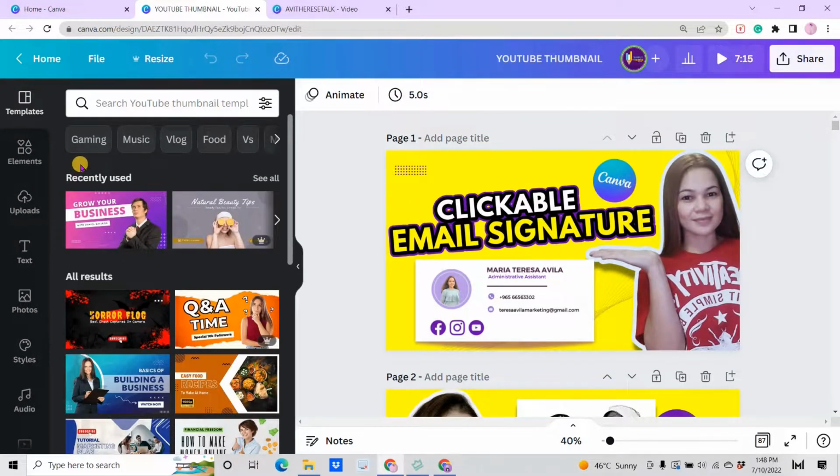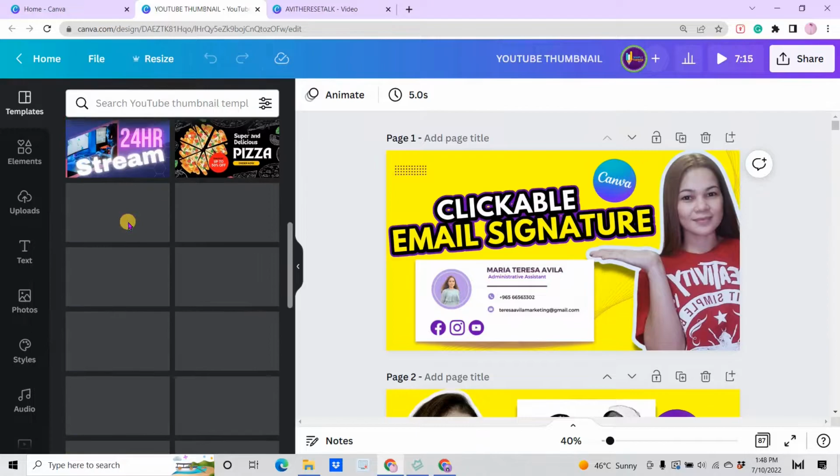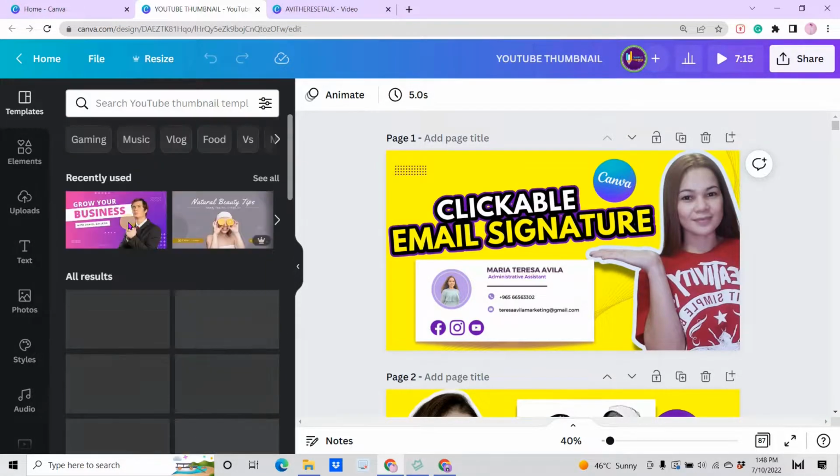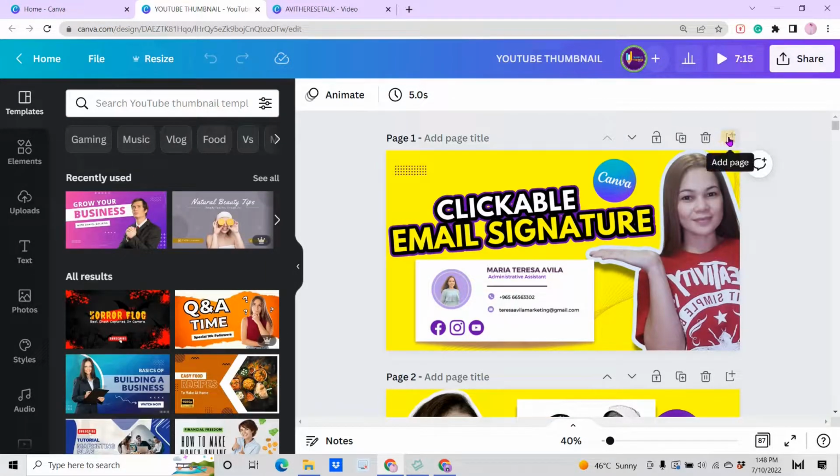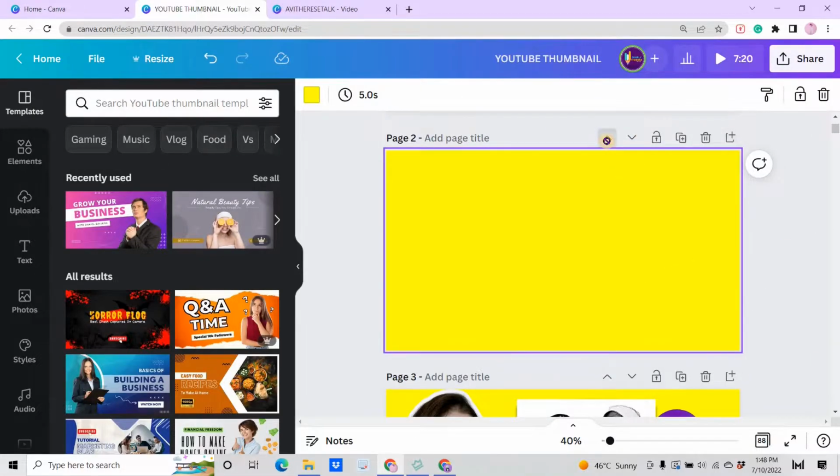Minsan gumagamit ako ng templates dito. Namimili ako ng templates na gusto kong i-edit. So let's pull up blank page.